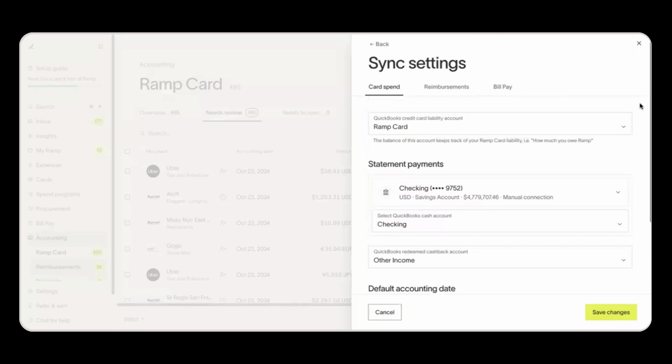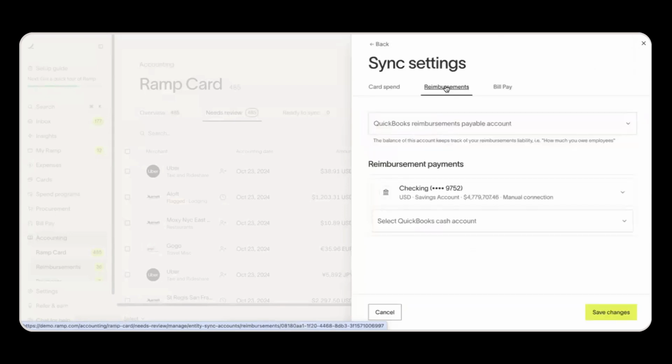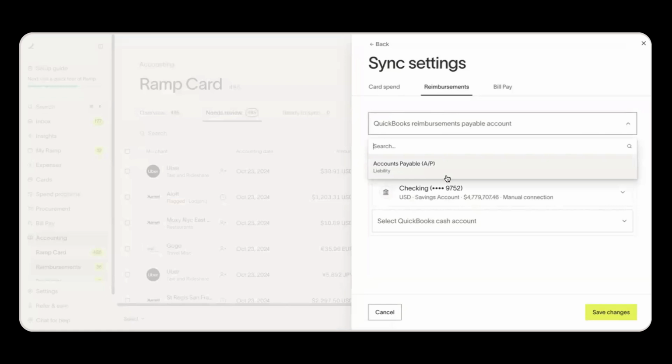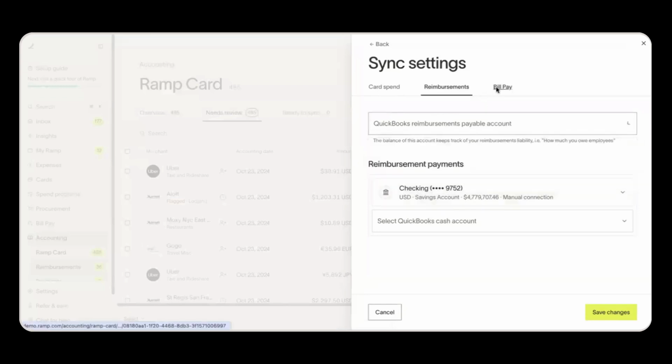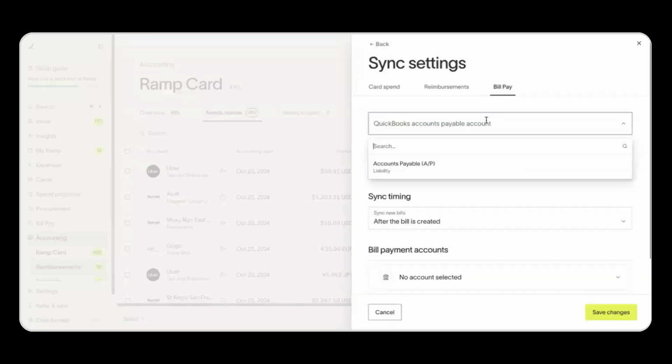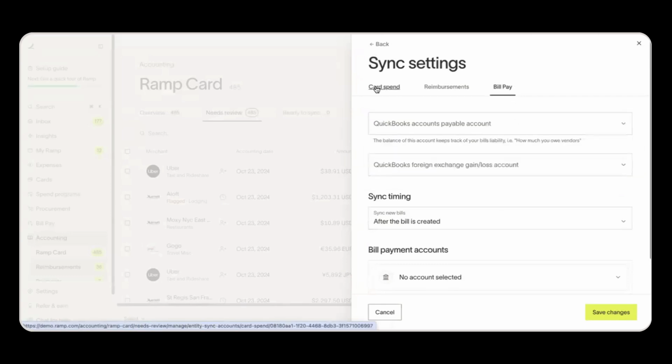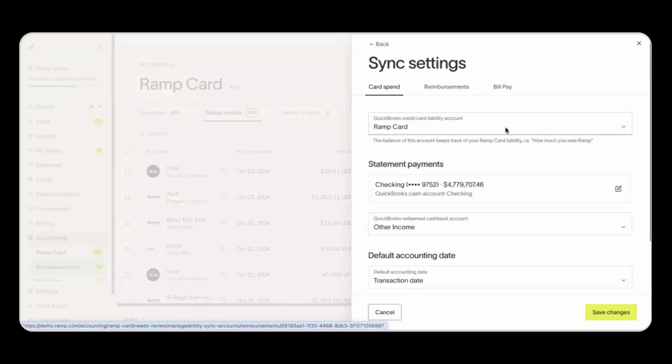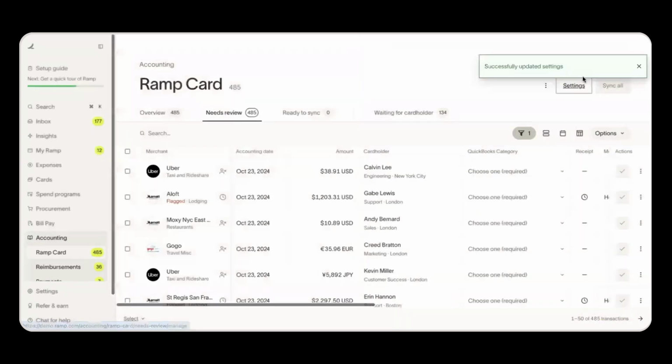Additionally, since we're in here, let's also mention briefly reimbursements and bill pay, since those are available on Ramp as well. If you'll be doing reimbursements and bill pay, I highly recommend setting up these sync settings as well. The first one will be for reimbursements, and we'll need an AP and a bank account. And bill pay will also need an AP and a bank account as well. Since card spend is top of mind, let's just ensure those changes are saved and click out of that.